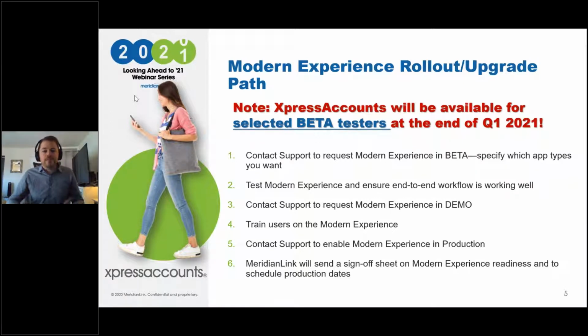One system still. So the path to go live is you request it in beta, test it out, make sure you're comfortable with the end-to-end workflow, contact support to enable it in demo, do some more testing there, make sure that your users are trained on it. It doesn't require a full redeployment, but because it is a different UI/UX, it is going to require a little bit of an adjustment period for your users.